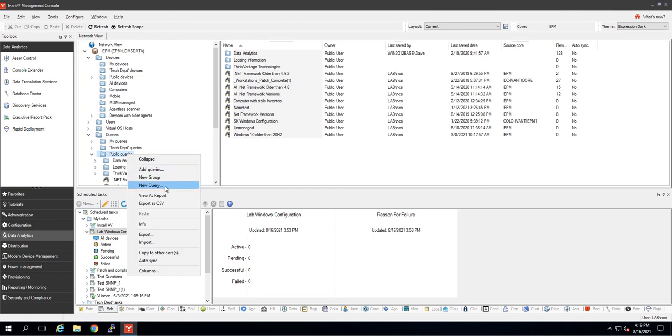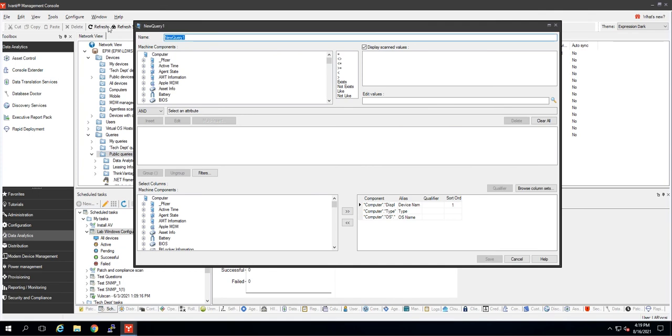So I'm going to make a new query here under public, and I can call it something like outdated agents, or whatever makes sense to you. And what we want to look for is under LANDesk Management, we're going to go to Inventory, Scanner, Version. This is the best place to go for version numbers, because this includes any type of update or upgrade, even just a service update. That scanner version is going to go up.